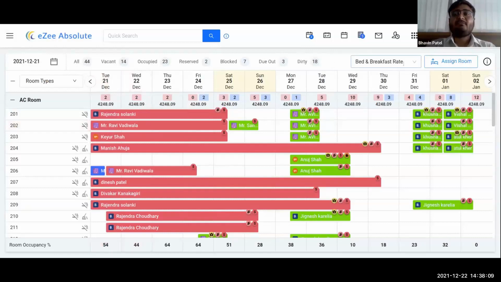On the right side, we have listed the rate types here. You must be thinking why rate types are required here. The need of this rate type is, if you notice here, if I select bed and breakfast, it shows me the rates for AC room and bed and breakfast on the same screen.